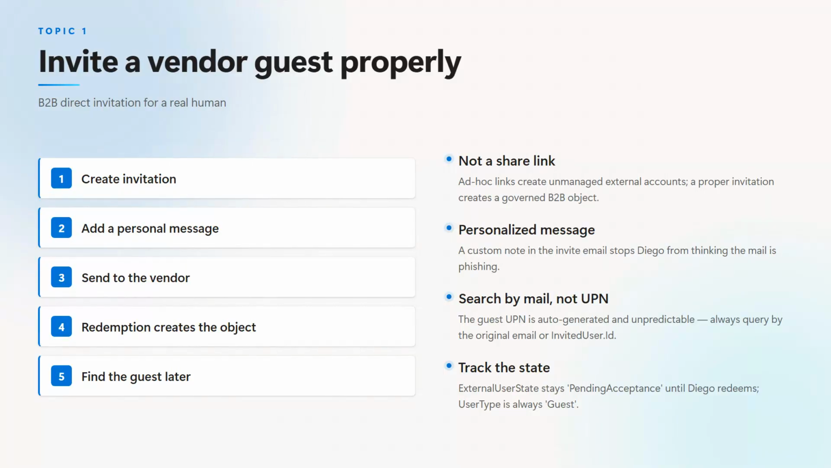We're choosing an emailed invite because Jamie is a real person who needs to click through consent, and we will include a redirect URL straight to the project site so the first experience is seamless. A custom message also builds trust and reduces the chance it gets ignored as phishing. Watch for the invitation object that comes back. It proves the guest was created and gives you the redemption link and the new object ID.